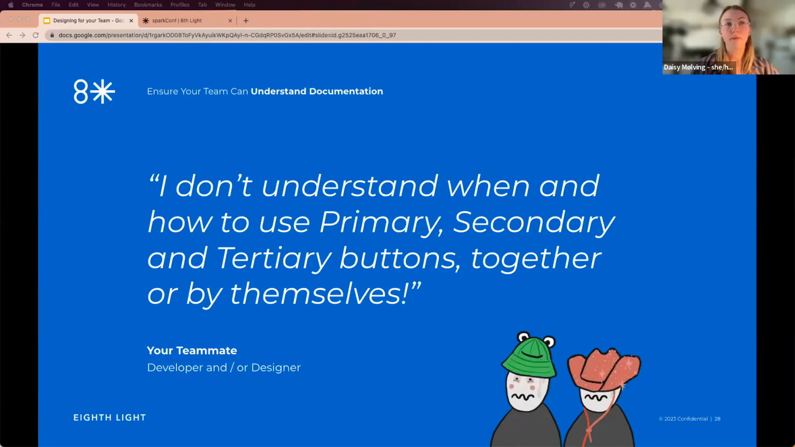Alrighty, so your documentation shows buttons of every hierarchy, state, size, and icon configuration, which allows a developer to recreate them in code easily, which is great. But now it's time for maybe another designer and a developer from your team to collaborate on a new customer onboarding flow. And it isn't super clear to either of them when and where to use each type of button. So they might say, I don't understand when and how to use primary, secondary, and tertiary buttons, either together or by themselves.